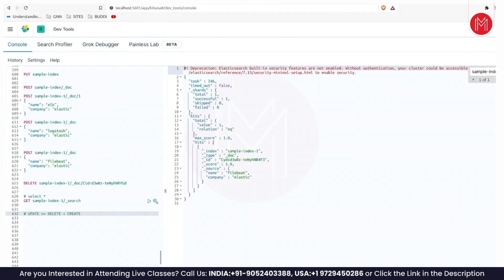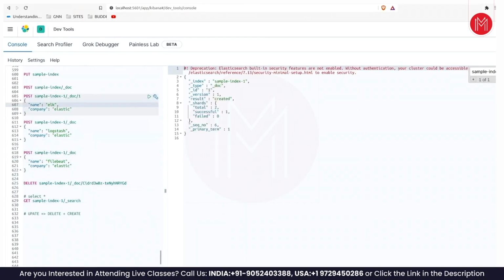And now we have two kinds of updates. Let's try to have that behavior now. Let's take the example of document ID one. I'm again inserting this document ID. Now it got created. Now I'm just gonna change the name from ELK to Elasticsearch, with the same ID. I'm using the same post command to make that happen. Now it says it got updated.